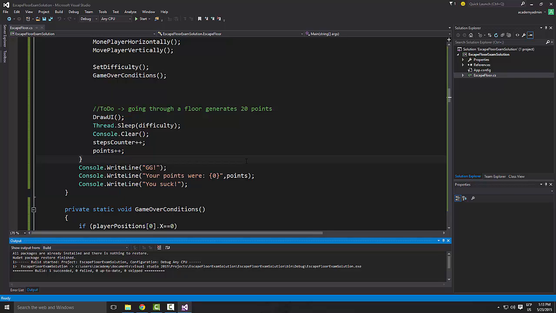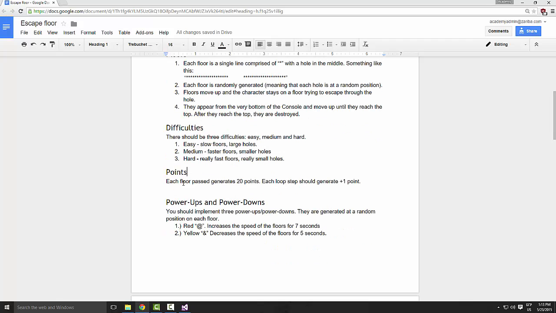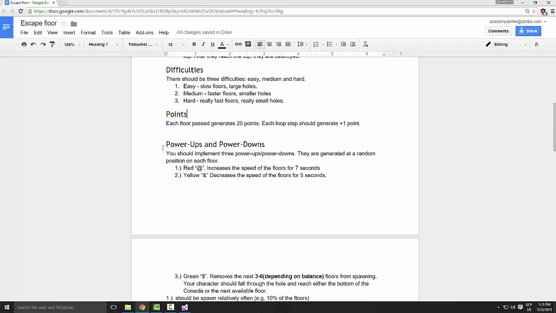Let's see what about the powers. What are they doing? Okay, so let's have a look at that as well. So power-ups and power downs. You should implement 3 power-ups, power downs. They are generated at a random position on each floor. So we had on each floor, yes.